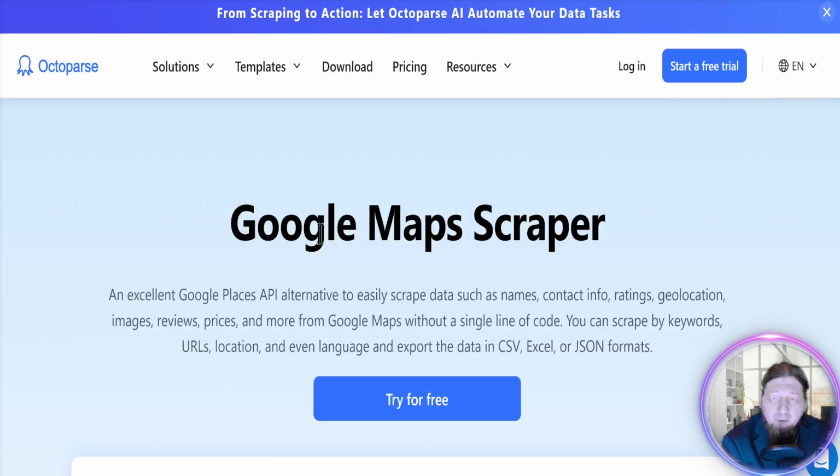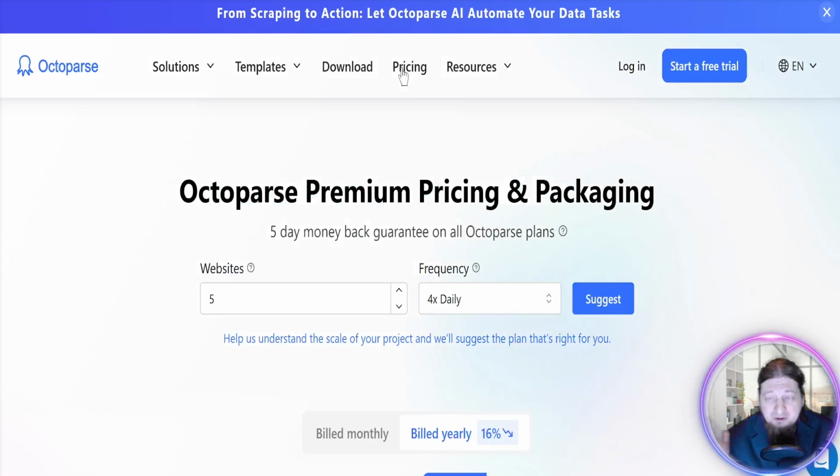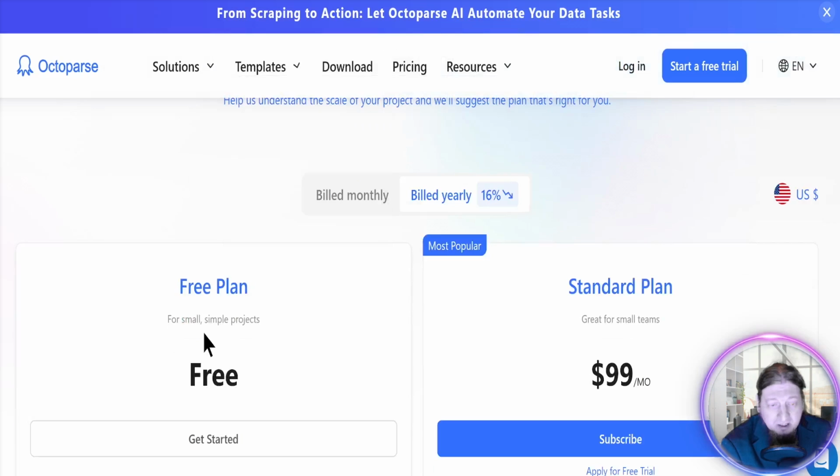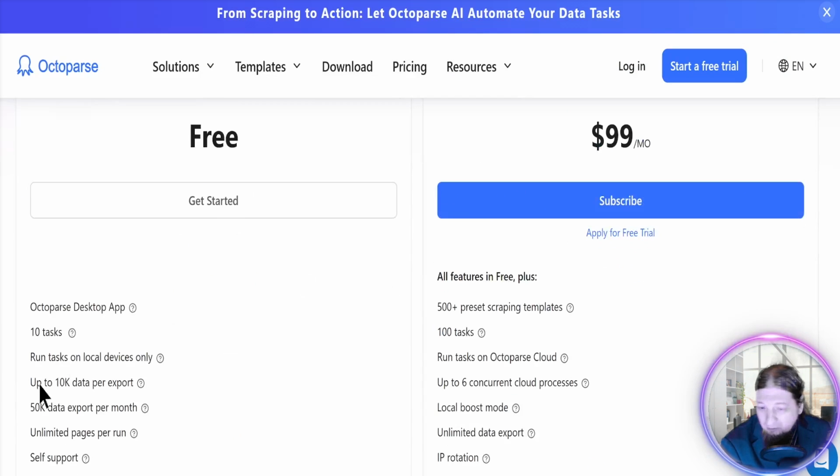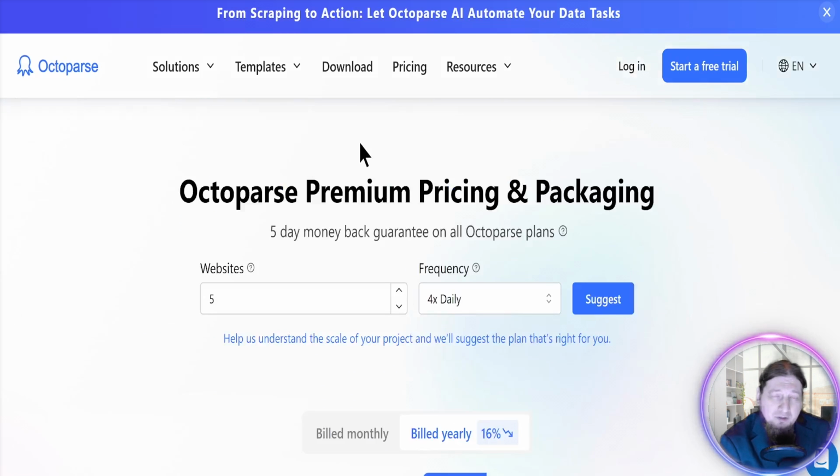But the most important thing you might be asking, well, are there any hidden fees and what is the price? Because I know I don't like paying monthly. I don't know about you. I'm sure you don't like paying monthly. Now you can compare plans right here. Octoparse premium pricing and packaging, 5-day money-back guarantee. So they have the free plan and they have the $99 a month plan, which gets you all these extended features. But what if there was a better program out there where you didn't have to pay monthly?